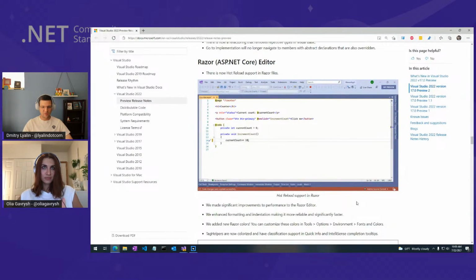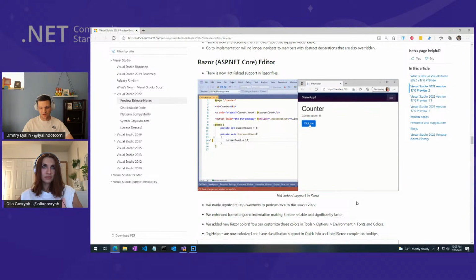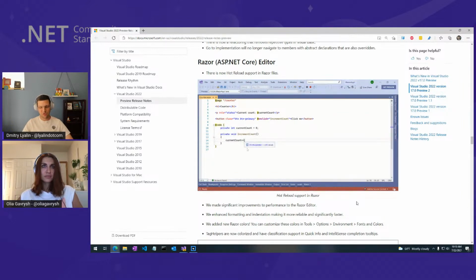So we are slowly rolling this feature out, so not everything was supported right away. In Preview 2, we're making more things supported, just like in Preview 3 and future releases, we'll make even more things supported before Visual Studio goes GA later this year. So the first thing that we've added here is support for Razor files. There's still a lot of work to be done.